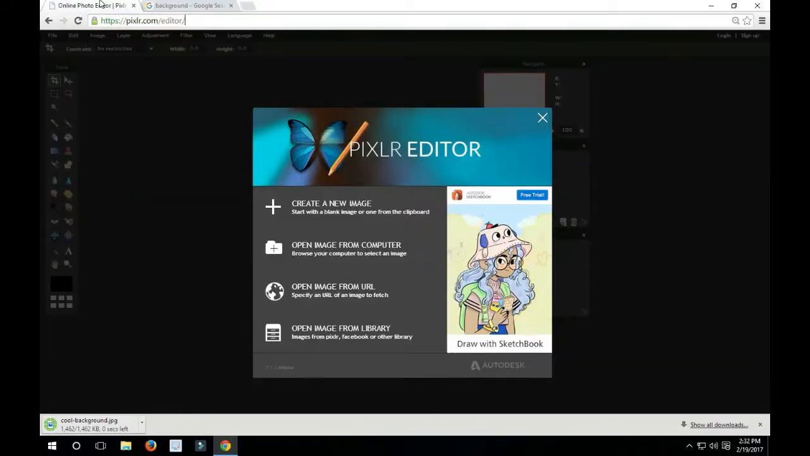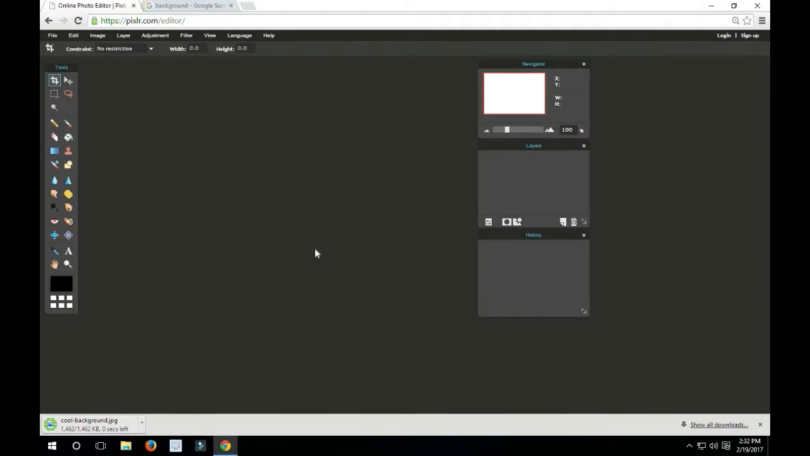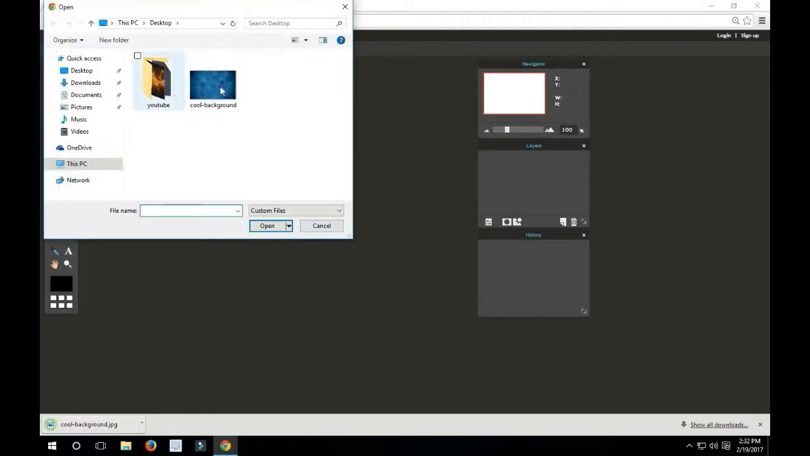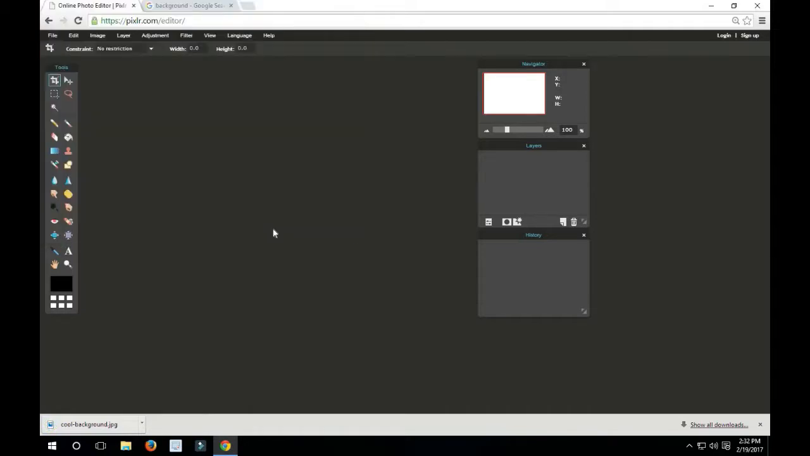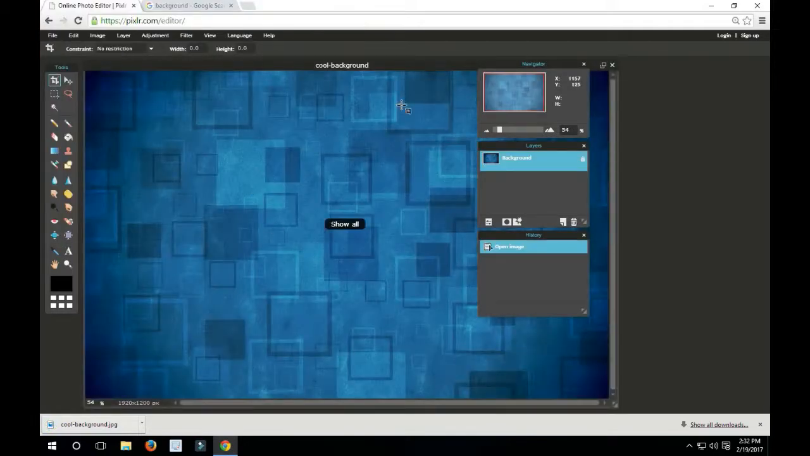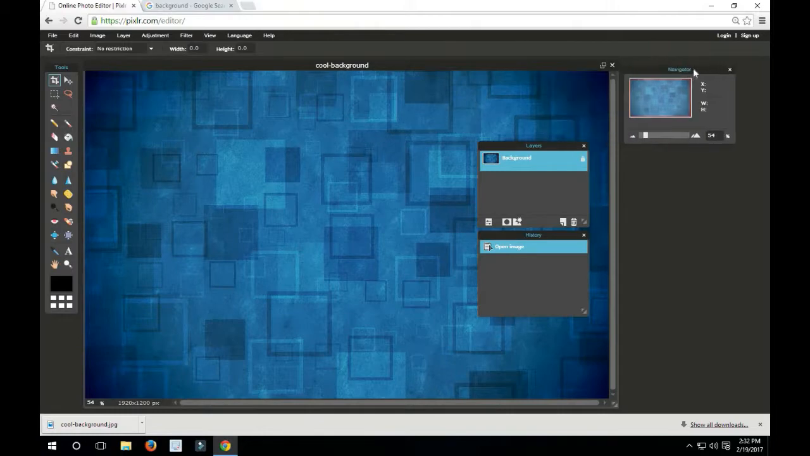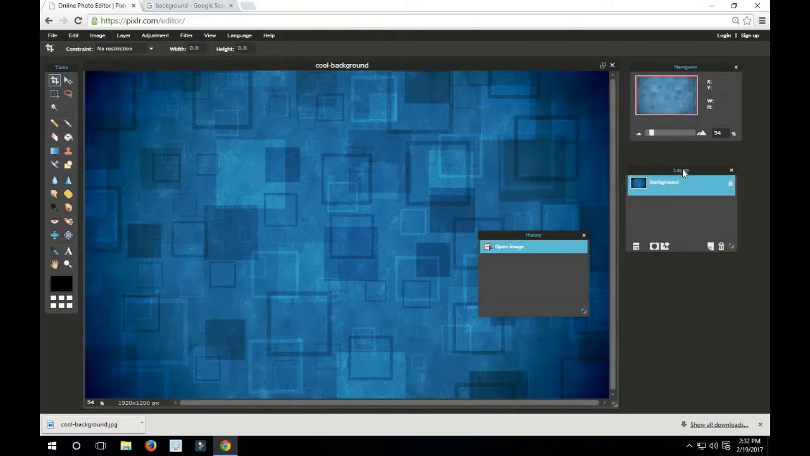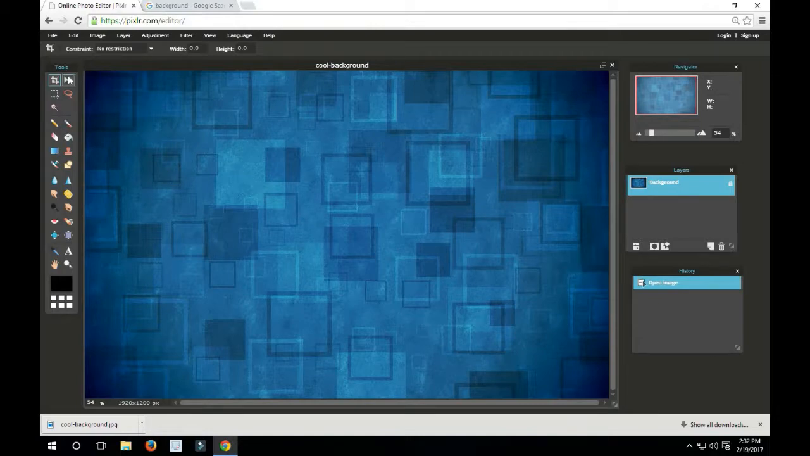Now just head back to Pixlr and open the image. Just find it in your files and open it. Now it's going to display it as your background. Let's just tidy up the workplace. Let's put these tabs to the side, and now we can work on the thumbnail.